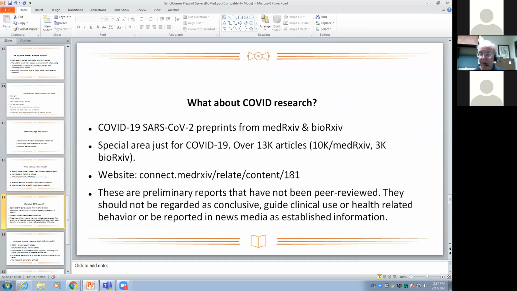But this is the link you can put in, which I know is a cryptic link, but that's what it is. It's right in red on top of both sites. When you pull up advanced search mode, it's right in red to get to that link and then pull it. Now, these are preliminary reports. They have not been peer reviewed. They should not be regarded as conclusive. They should not guide clinical use or health behavior or be reported in the news media as established information. There have been problems with that. Okay.